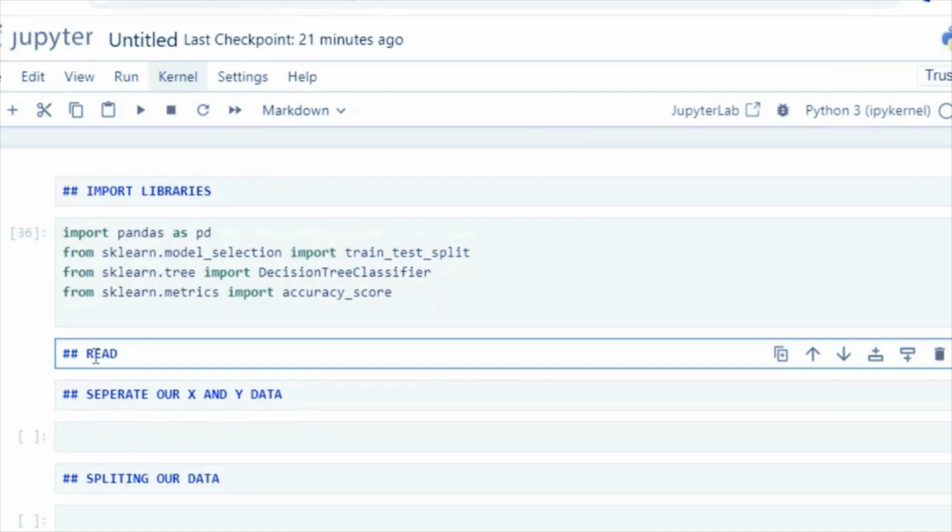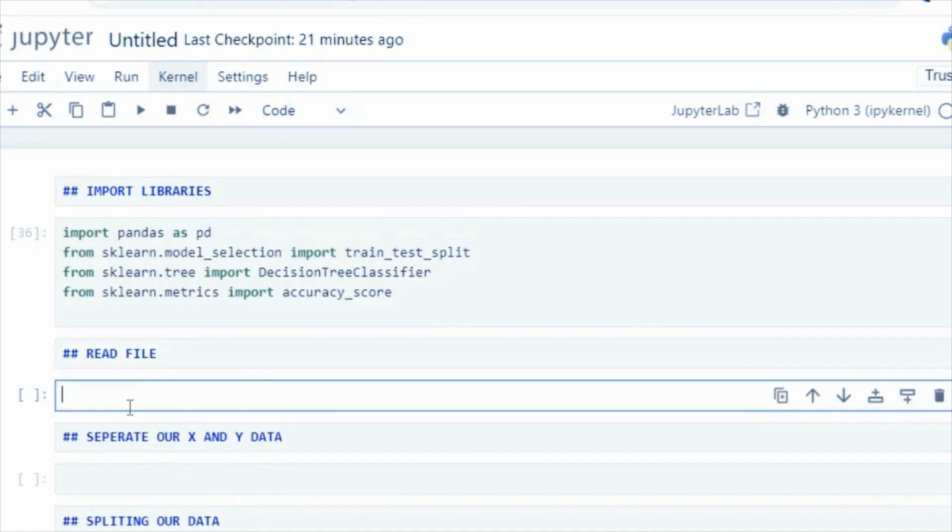Read file. All right. So the next thing we are going to do now is to read our CSV file. Now you see, df equals pd.read_csv, and the name of my CSV file is liver_disease_data.csv.